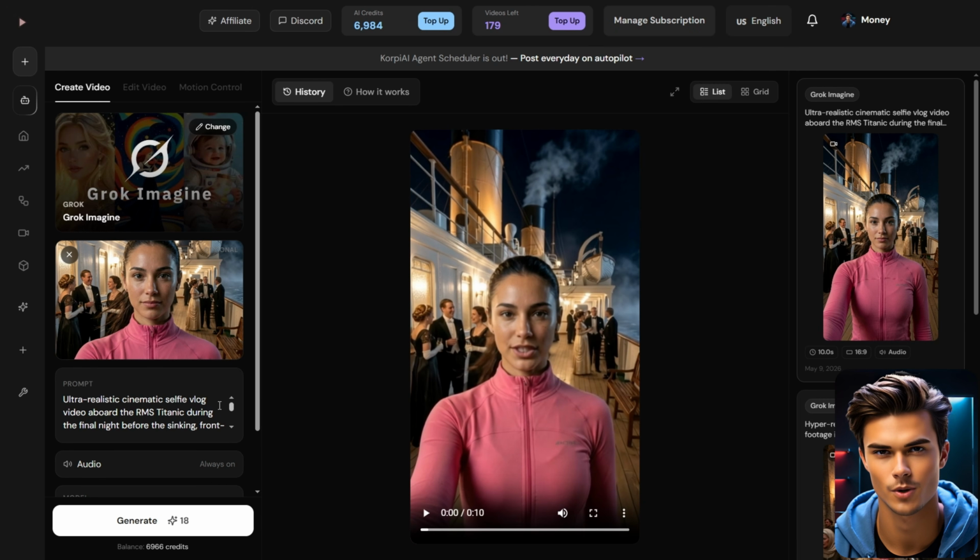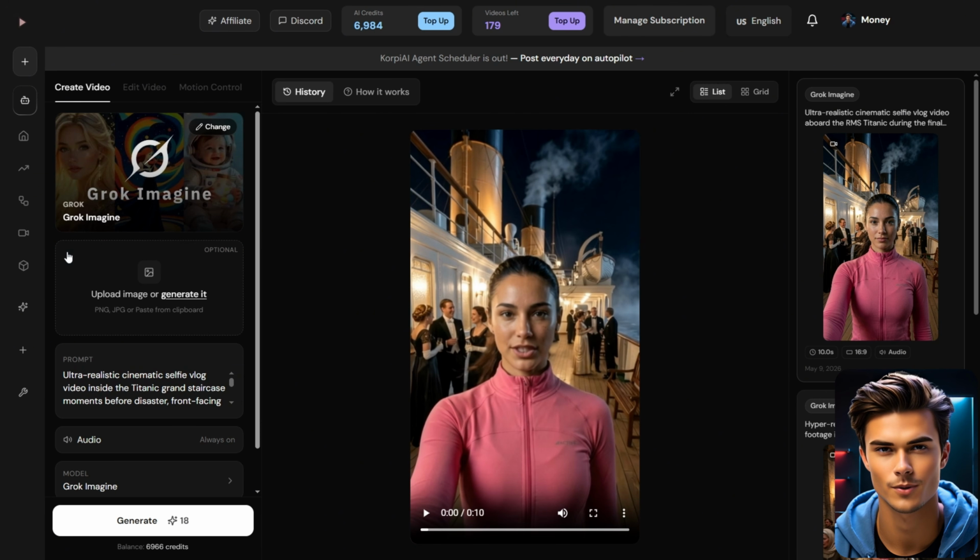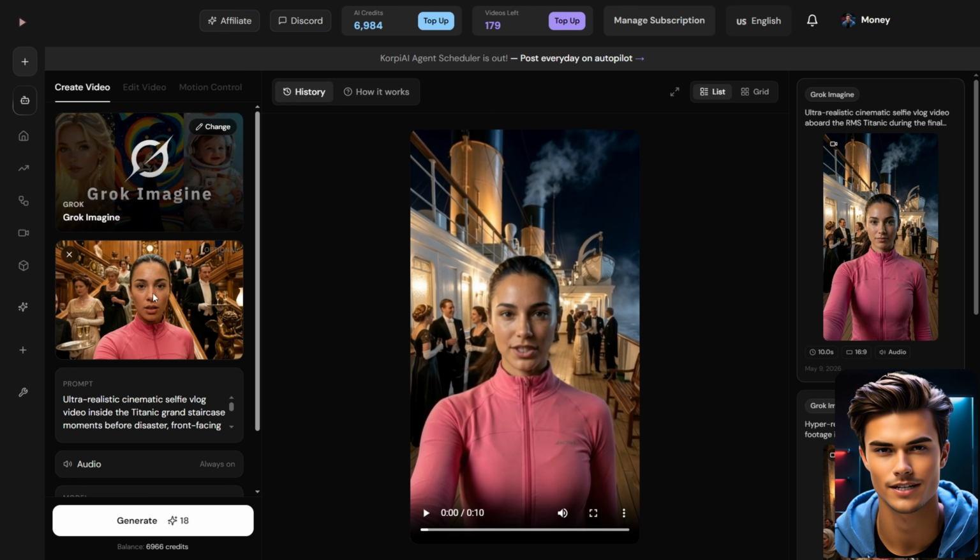Next, head back into Corpy and paste the prompt into the prompt section right here. Now that the prompt is fully set, the next thing that you need to do is remove the old image from here and then upload the second image, which is basically the image for the second scene.